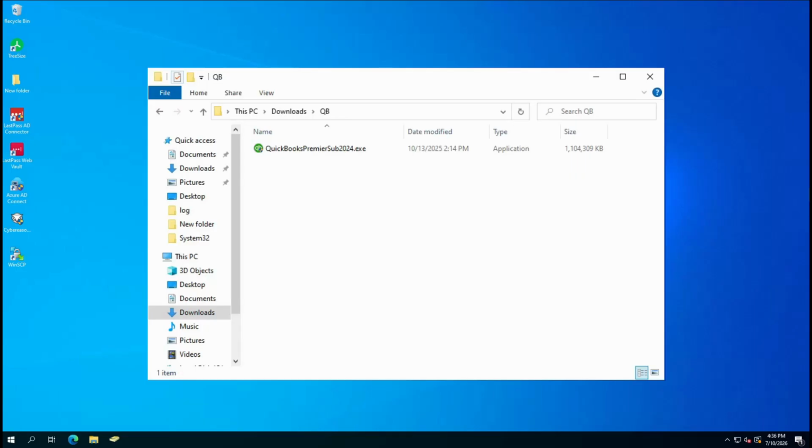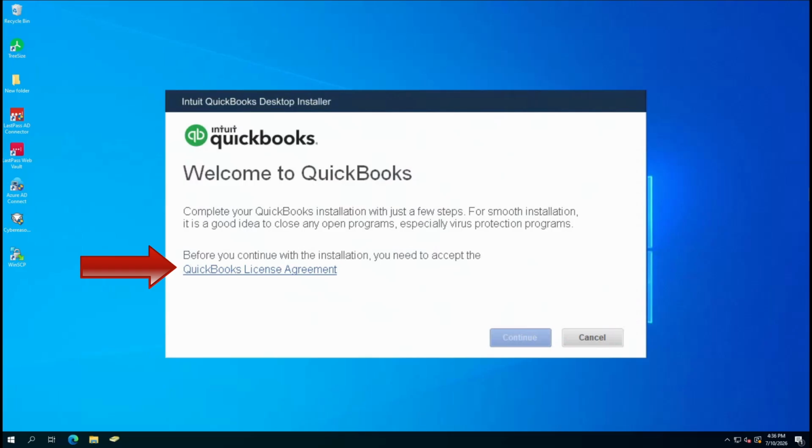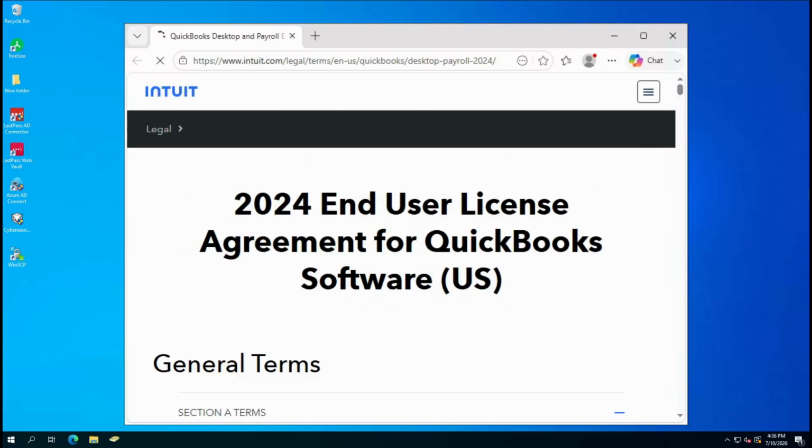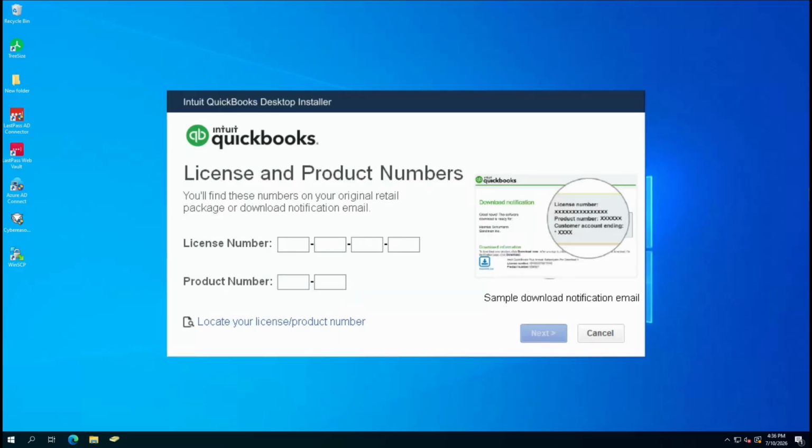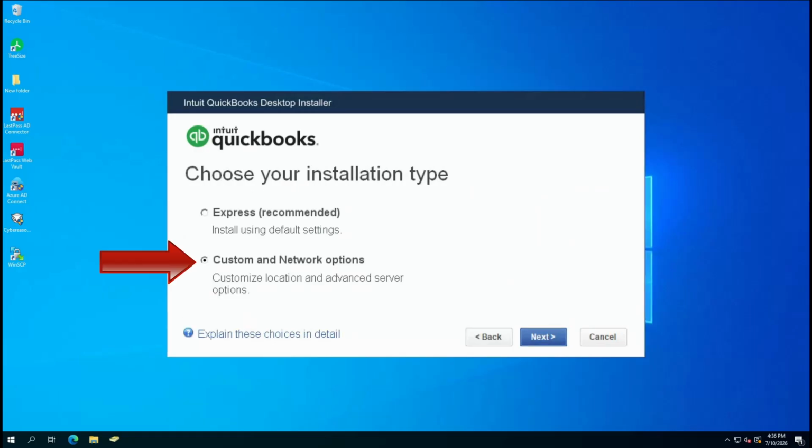Next, on our server, we will run the executable, open the QuickBooks license agreement. You can close the web browser with the general terms information. Check Accept the terms and click Continue. Enter your license number and product number. You can locate this from your purchase order, web account, or pressing F2 on any installed QuickBooks application in your environment. Click Next. Choose Custom and Network options.